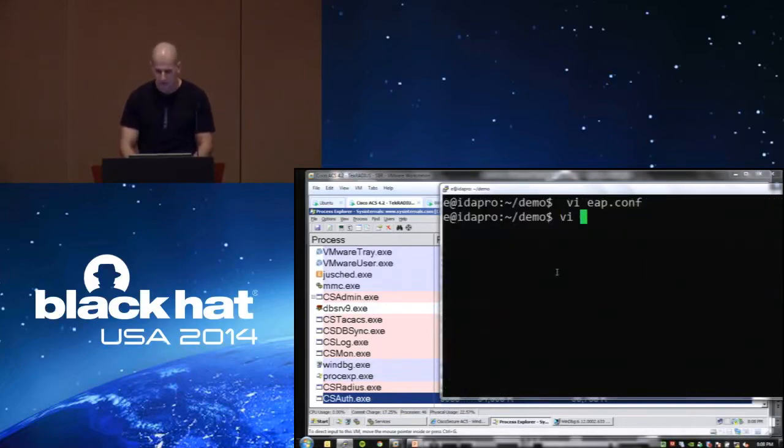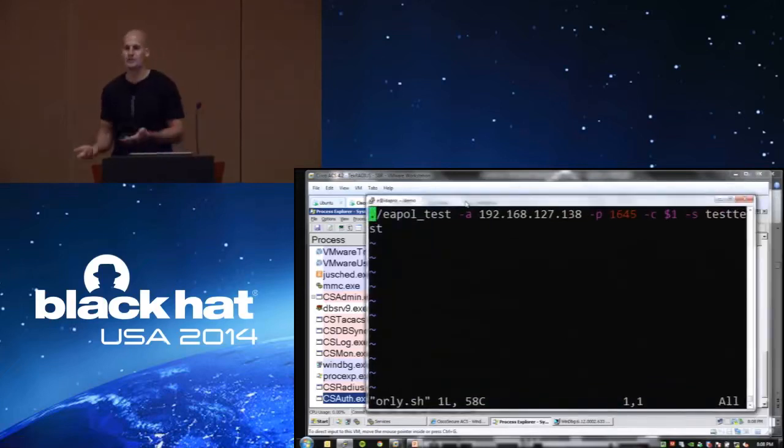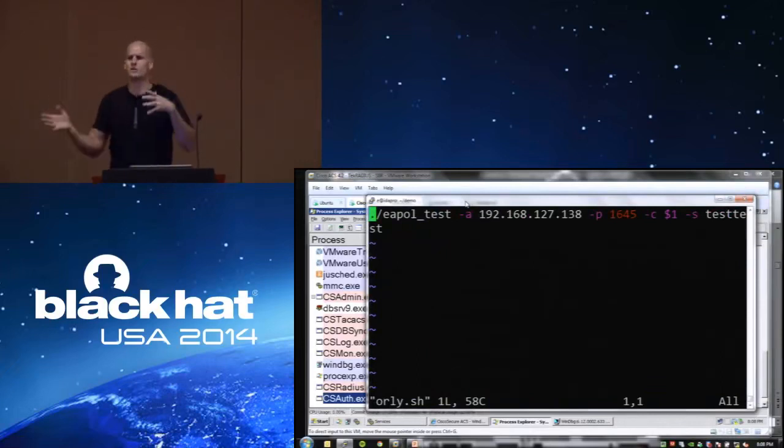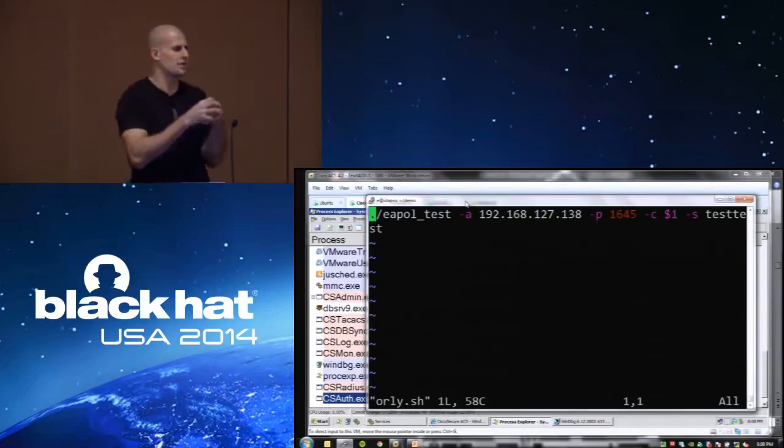And then what I did was I wrote this script that basically wraps around a tool called eapol_test, and that communicates via RADIUS to the authentication server. And so everything that I'm sending is going to be encapsulated within RADIUS going over.